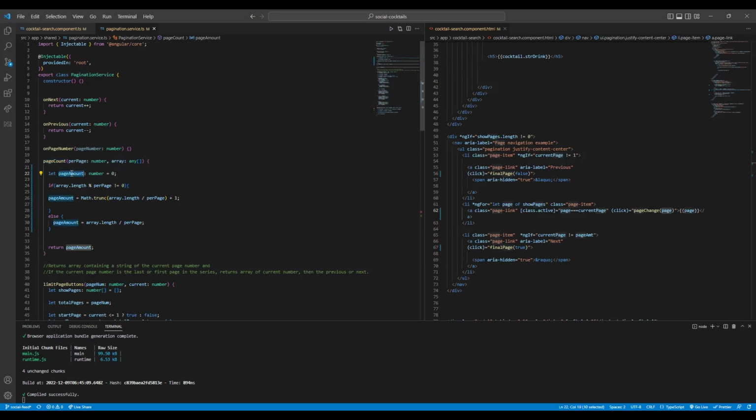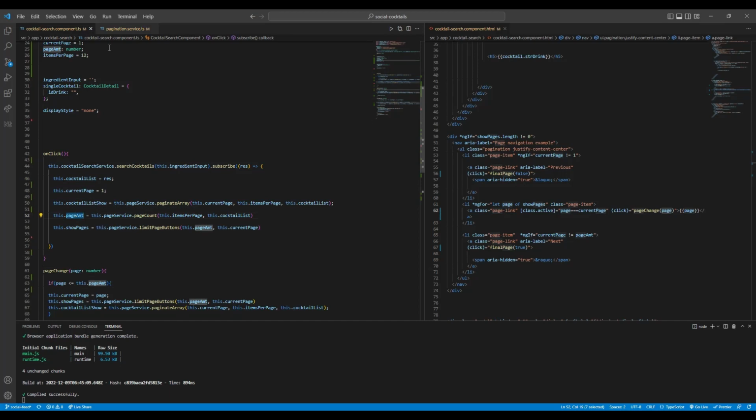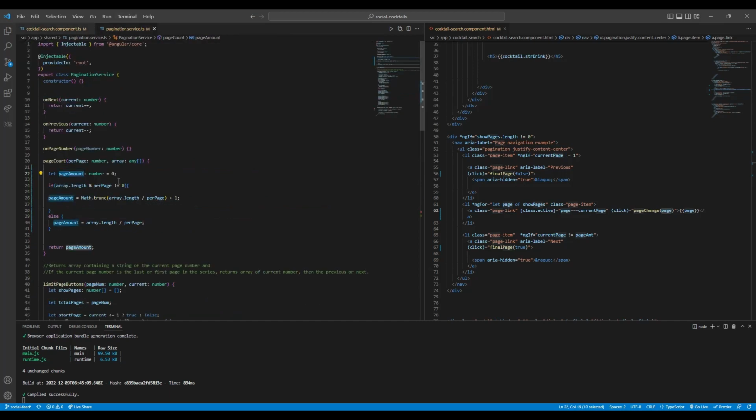And so it will return a variable called page amount, which is going to be stored in your page amount variable. And so the first thing it does, it checks to see if the length of your array is evenly divisible by how many items you want to display. Like if you have 100 items and you want to show 25 per page, that's great. That means it will be 4 pages.